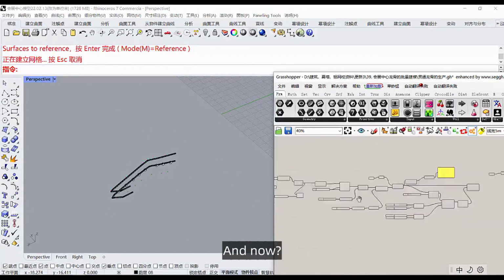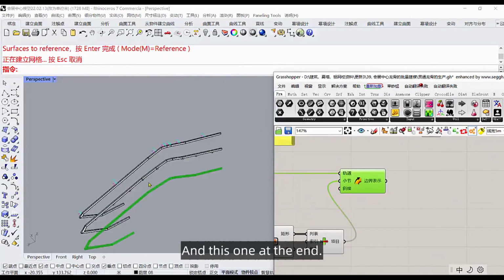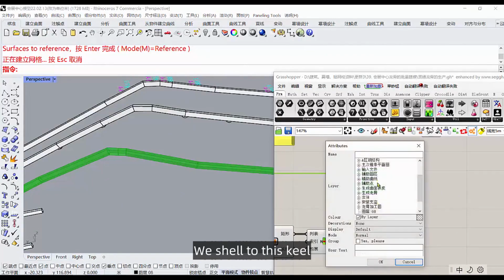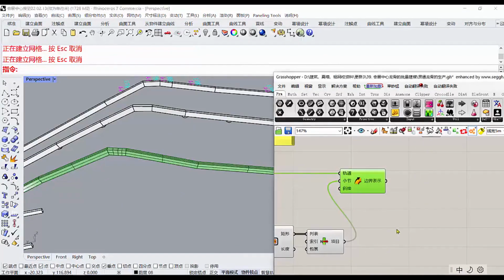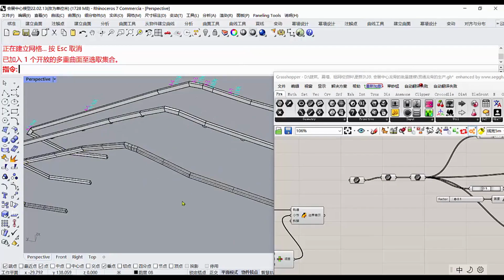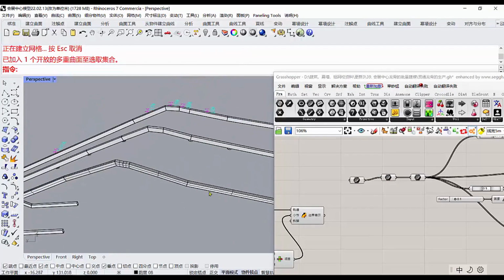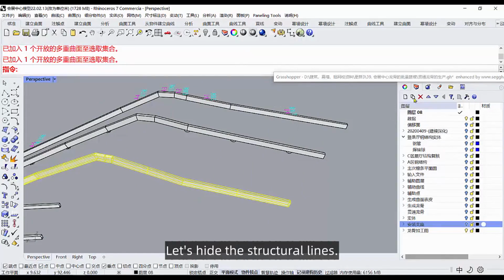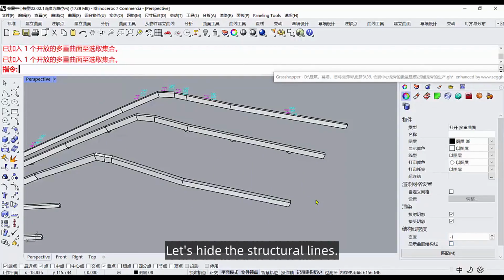And now we can find this, and this one at the end. You see this keel is automatically generated. We shell to this keel layer. Then the processing data we give it the same. To make it a little clearer, let's hide the structural lines.